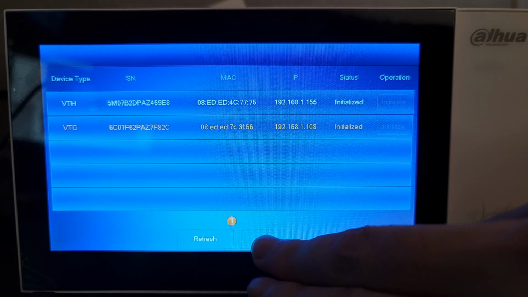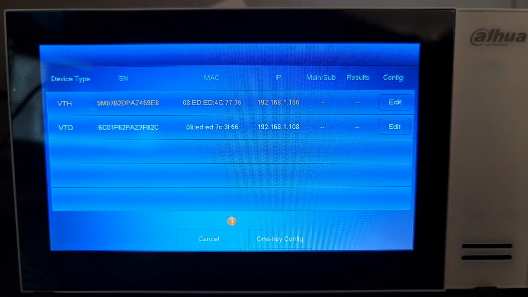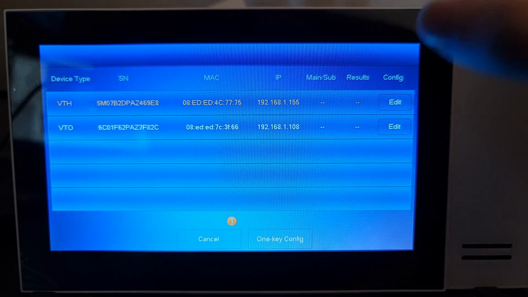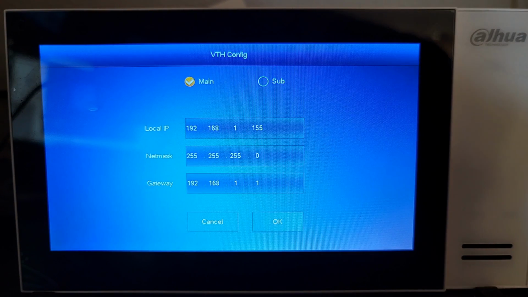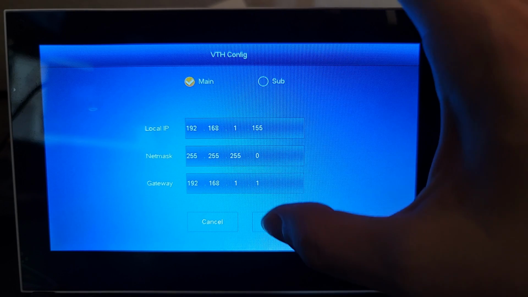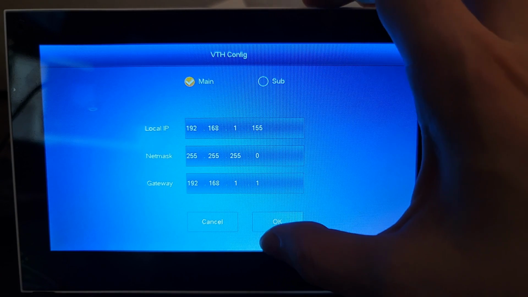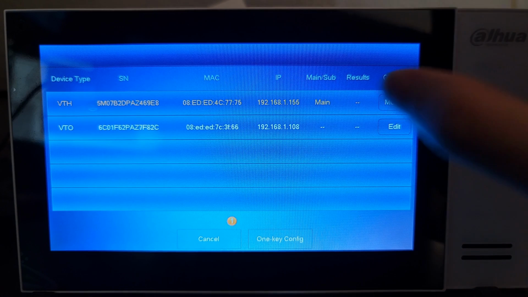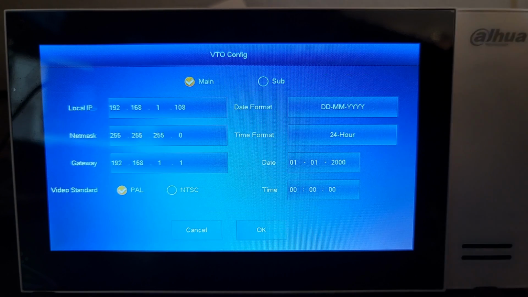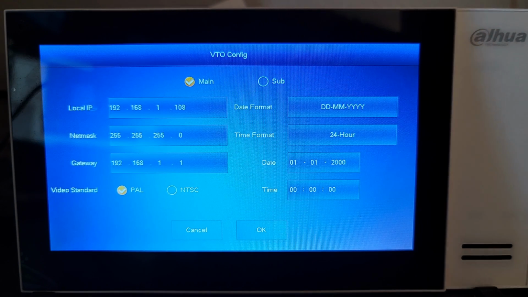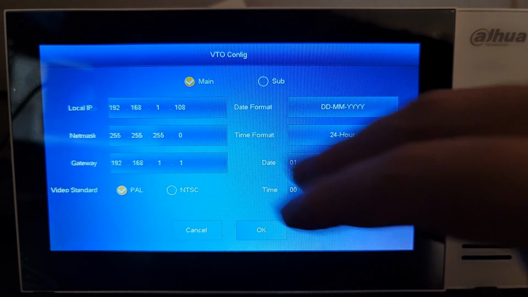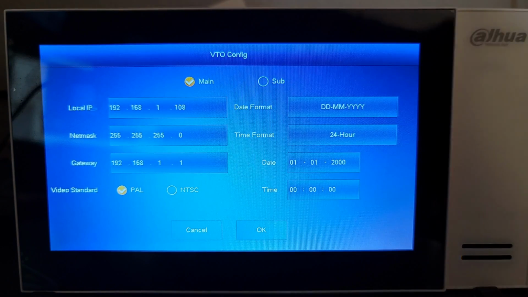So now what we need to do is hit Next, and here's where we do the configuration settings. So for the VTH, we want to make sure we hit Edit, and this is going to be the main VTH because right now we only have a one and one device. So make sure that the local IP address is corresponding to the local network if it's going to be online. If not, you can leave it default. It's going to be 155 by default. We'll hit OK. And now we have the VTO, so we're going to have to do the same. We're going to have to go edit, and we're going to be setting this up as the main as well. So like I said, if it's going to be on the network, make sure the local network settings are configured properly.